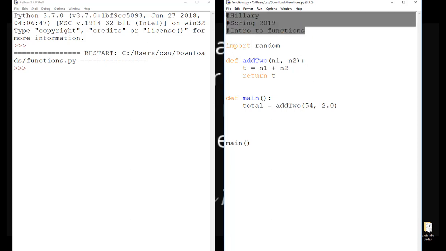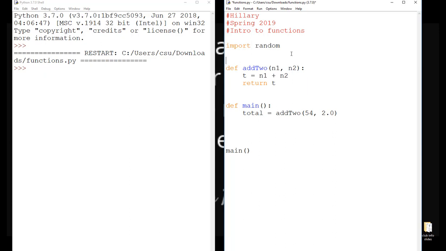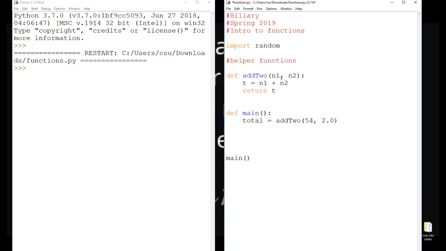So here I have my comments up at the beginning. This is our standard name, when this was written, some basics about what's going on here. Then we have all our import statements at the top, and then I like to put my helper functions before main. In Python you don't have to, however, because we don't make a call to main until the end. You could have main first and then all your helper functions. I think it's a little bit more organized to have all my helper functions together, so I'm going to create a little section called helper functions.